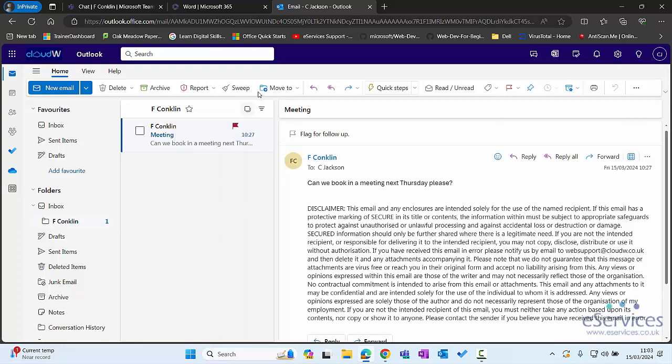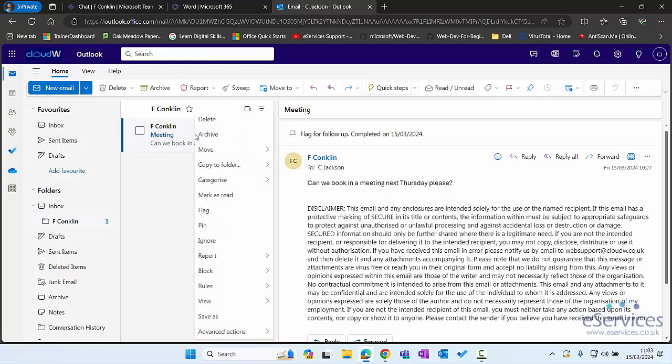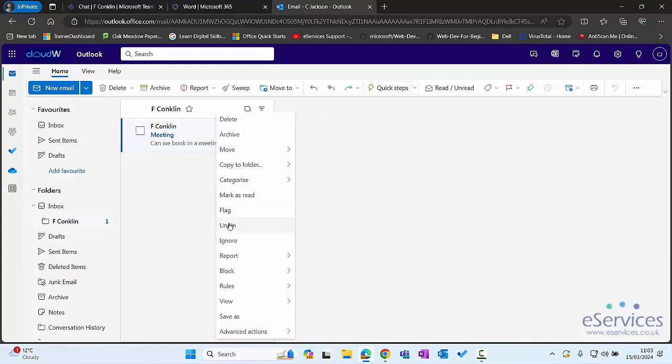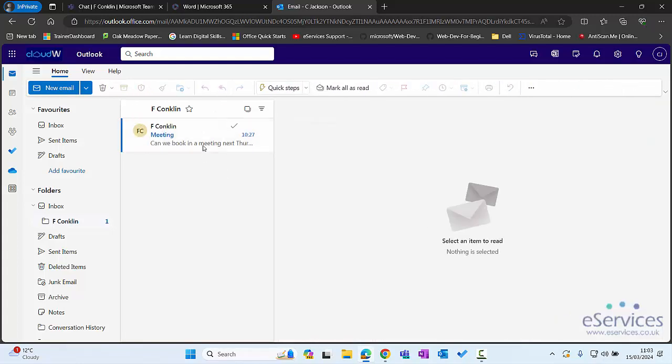We can flag the email, so it puts a nice little flag there. To unflag the email, you either right click and unflag, or you can just tick on the flag and it unflags it. What you can also do is pin it, and it will go to the top of your emails and stay there. And again, we can right click and unpin, or we can just click on the pin icon and it just puts it back in the list.